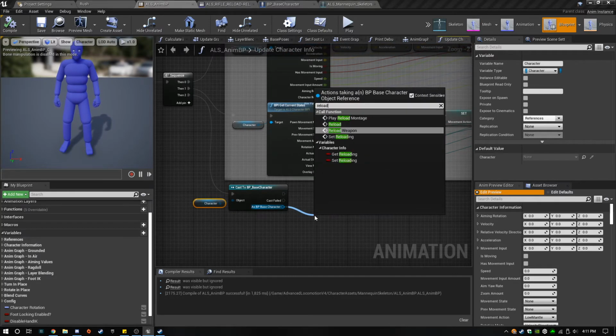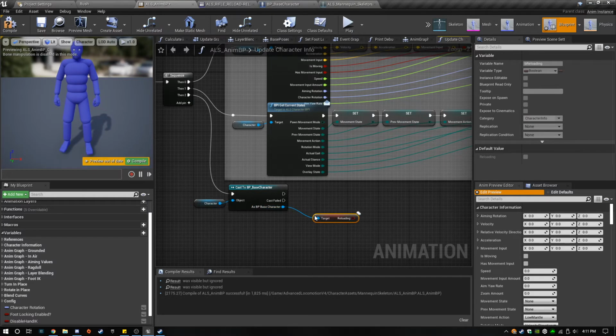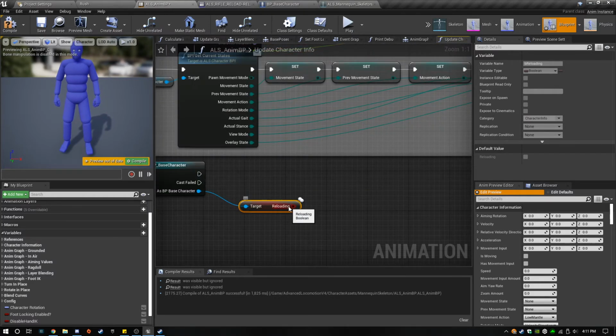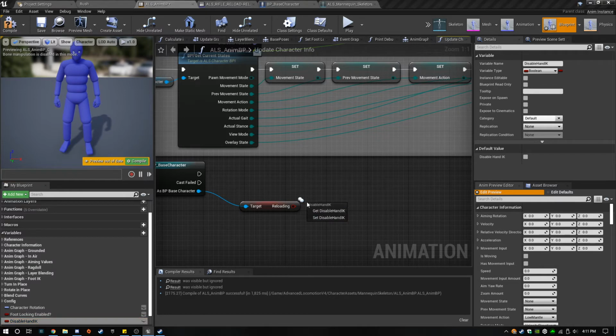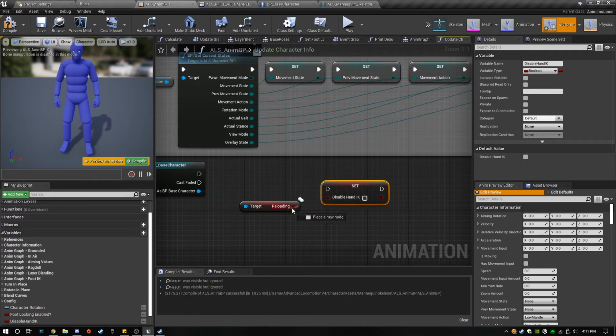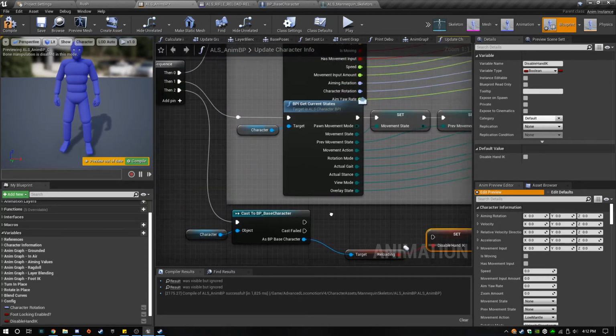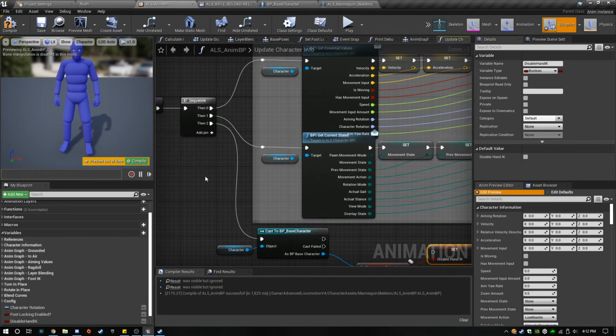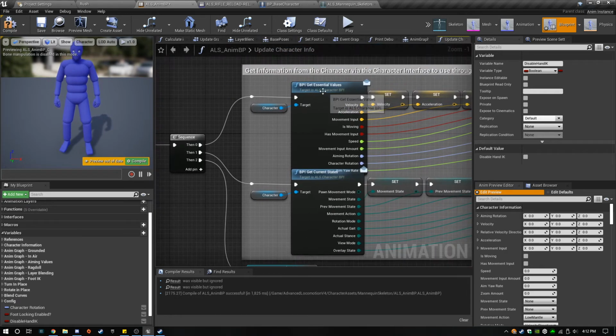We're gonna get our reloading, and we're going to set this based on the reloading value. So if reloading is true, disable hand IK will be true. Maybe we should add it to the essential values. Yeah, that's probably better, huh? That's probably a better way to do this. Yeah, that's a good point. Let's go ahead and do that.